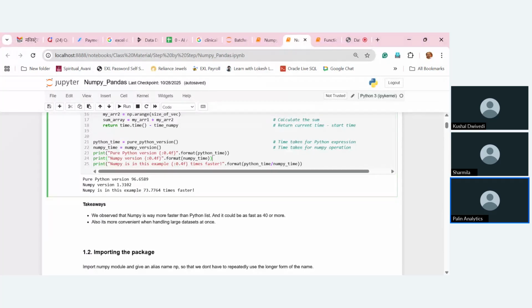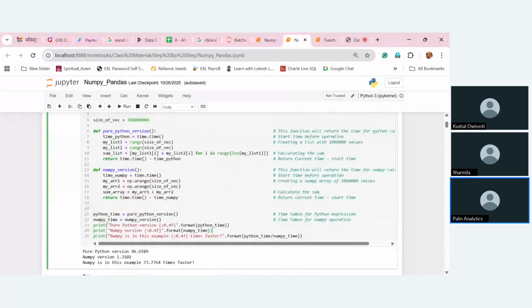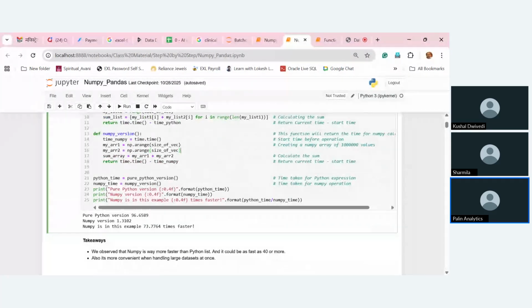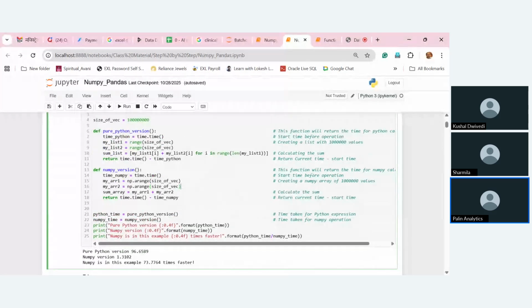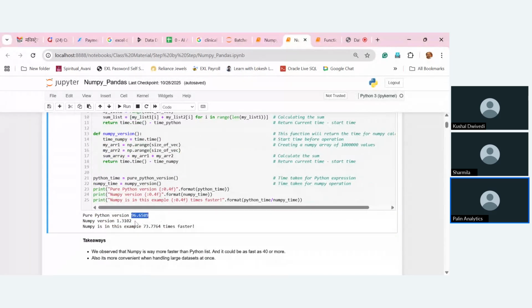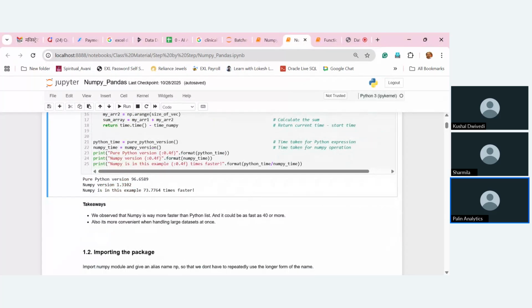Yes, so you execute the program, it is showing the result. Yes, I executed this entire program, and because 10 million records were there, this took around 96 seconds, and this took just 1.3 seconds. Okay, so that's why we can say how much faster this NumPy version is.